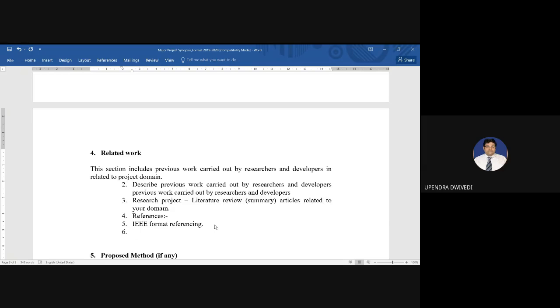So how can you take an IEEE format? Let me copy an IEEE format for you. Let me open another application.